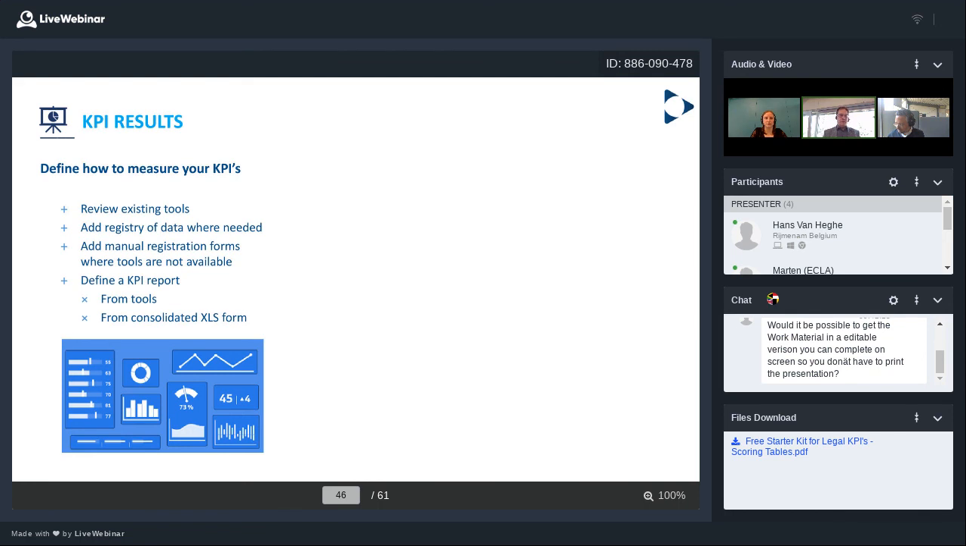So review your KPIs, your measurements, and reflect on what's your current working environment. Have your tools certain KPIs built in? Are they available? Can they be added? Or do you need some additional registration, or do you need to do some additional manual work? So that's the first step.